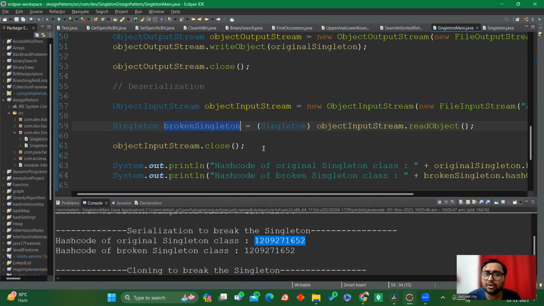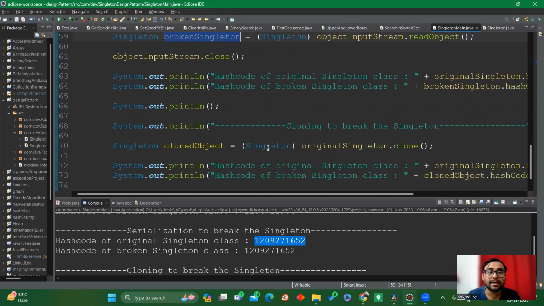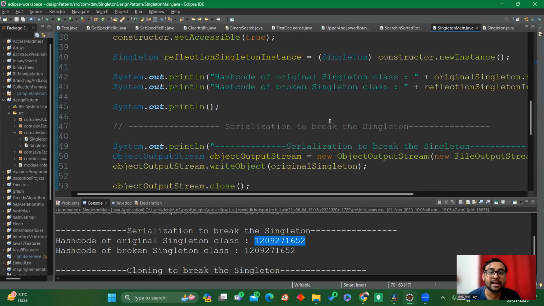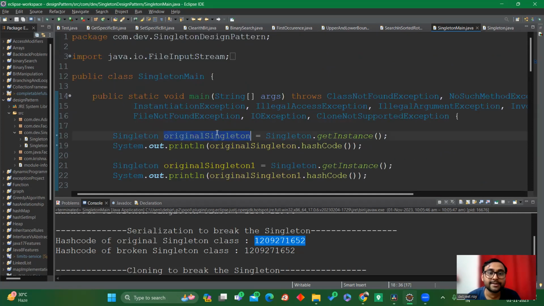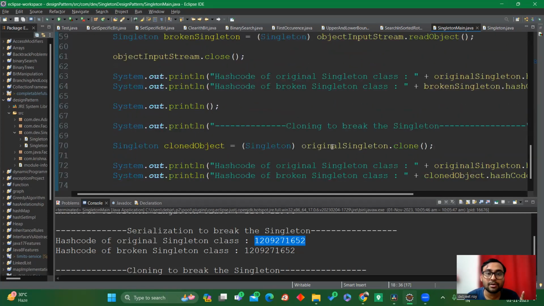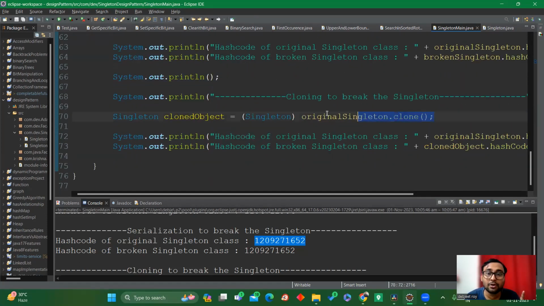Okay, so if we do the clone of the existing instance of singleton, it will create a new instance of the singleton class. Now you see here, we are doing the original singleton, which I have already created over here, singleton.getInstance. One instance is already created. So now I am doing the clone of it over here. Here I am doing the clone of the original singleton, which was already created.